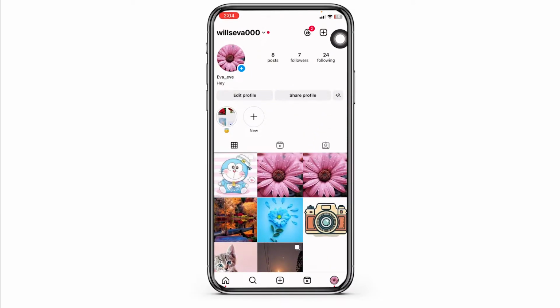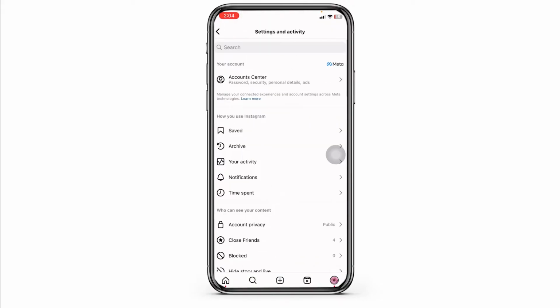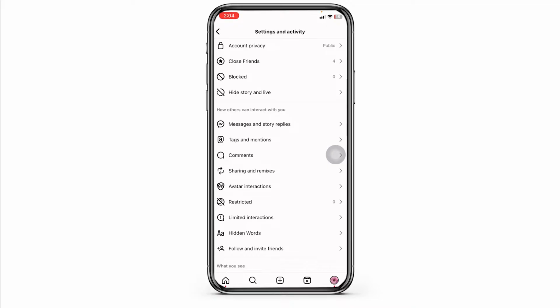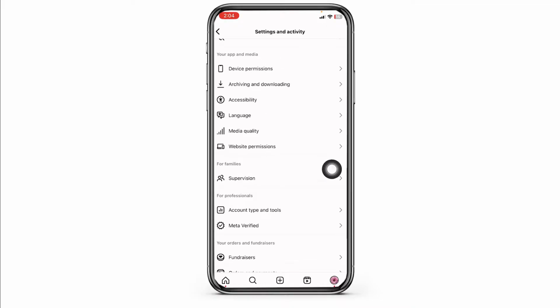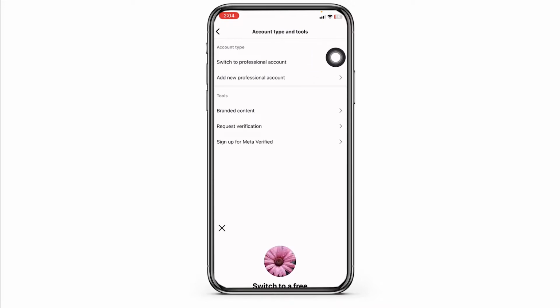Now click on these three bars given at the top right corner. With that, you will land on the settings and activity page. Now scroll down. Over here, you will find different options. Click on the option of account type and tools. Click on switch to professional account.